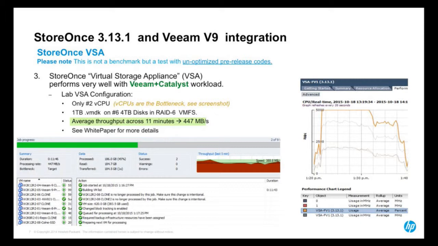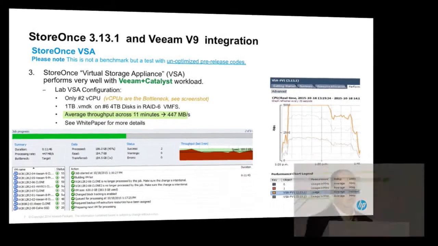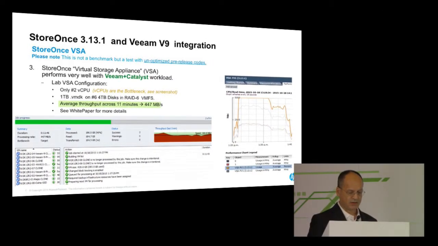Why could VSA be useful for Veeam? Because the deduplication is 7 times higher than the traditional way of writing backups using Veeam. So if you install the VSA and reuse the storage that you are using, you give it 7 times more capacity than you had before.